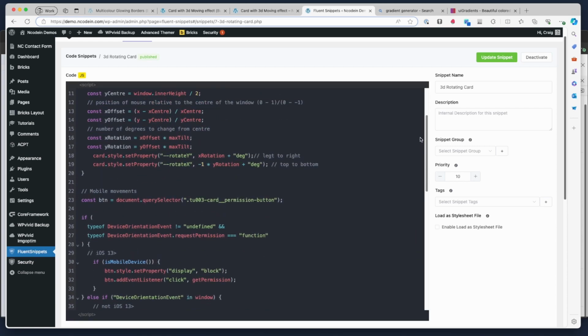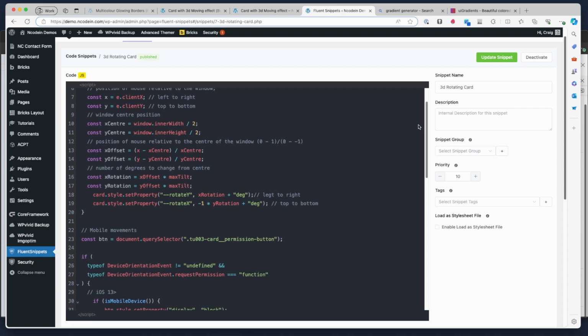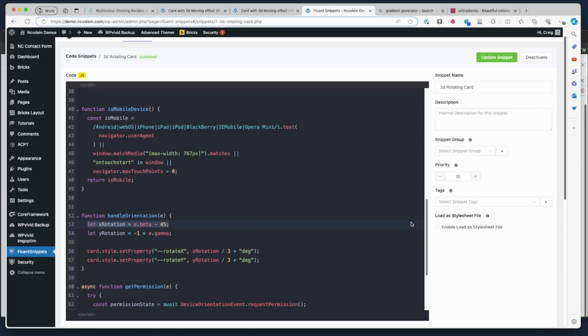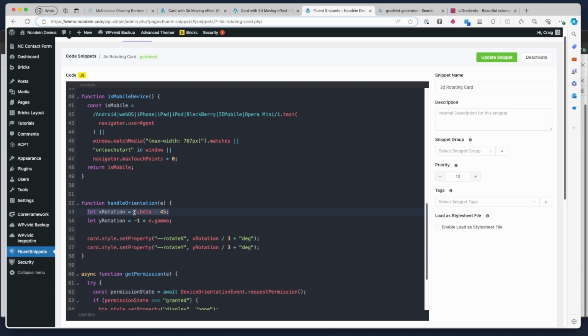So, just going to go up here to remind myself which way around these are. So the X rotation is the kind of tilting it back and forth. So beta is X. We're just knocking 45 degrees off it, deducting the default value, the state of it, because otherwise it's too far forward.